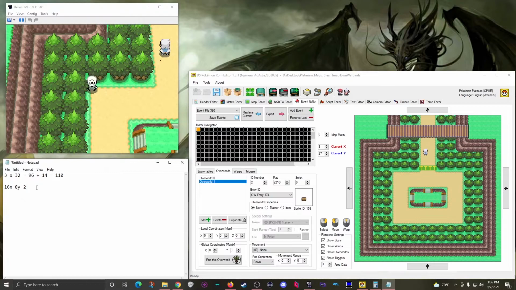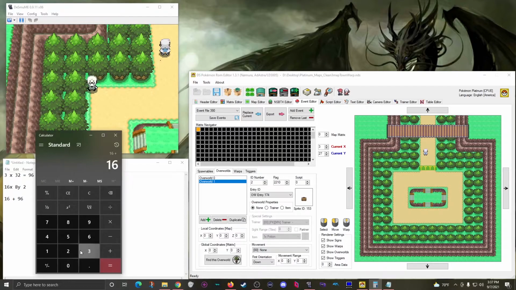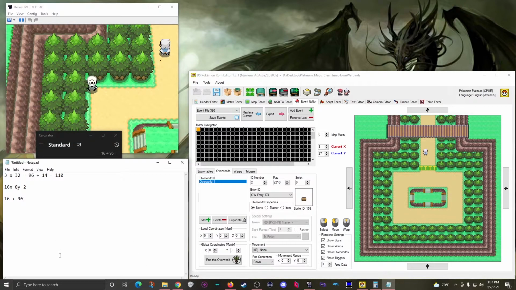So since these are the matrix coordinates, I then have to take my X, so it's 16 plus 96, which, again, calculated for safety, is 112.